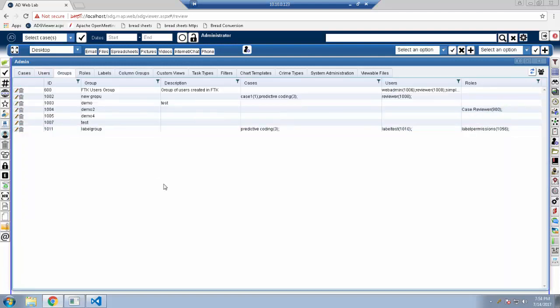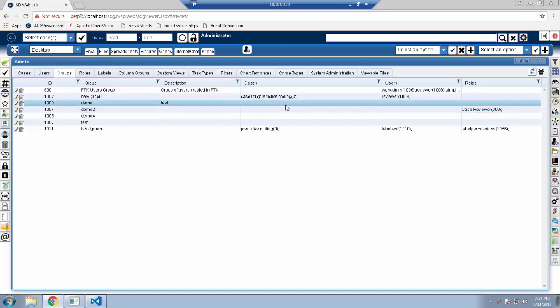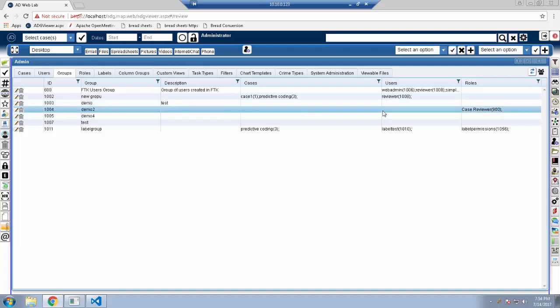Groups are just groups of users. So think of a group as a user in all respects. They can be used like users everywhere throughout the program, except they are in fact groups of users. So in this widget, you can assign cases to a group, you can assign users to a group, you can assign roles to a group.